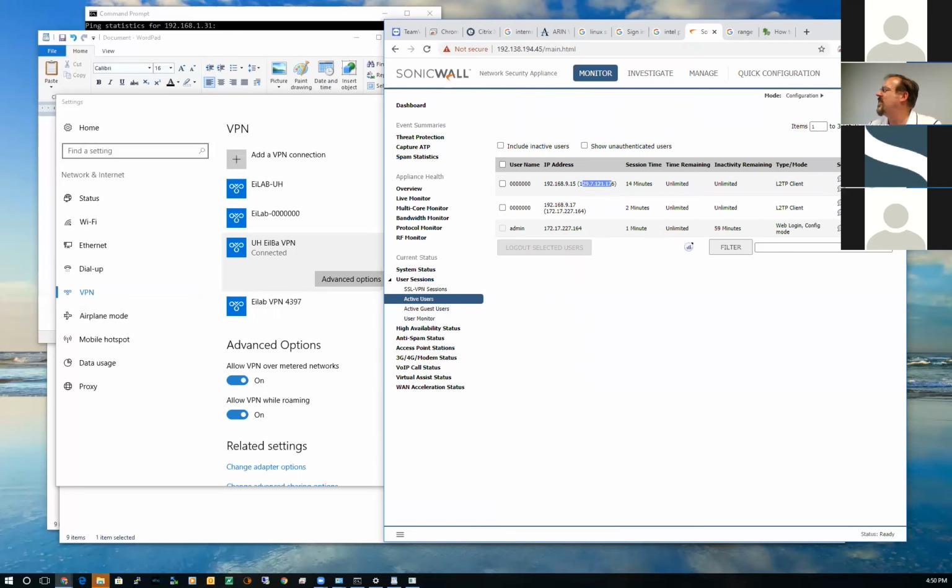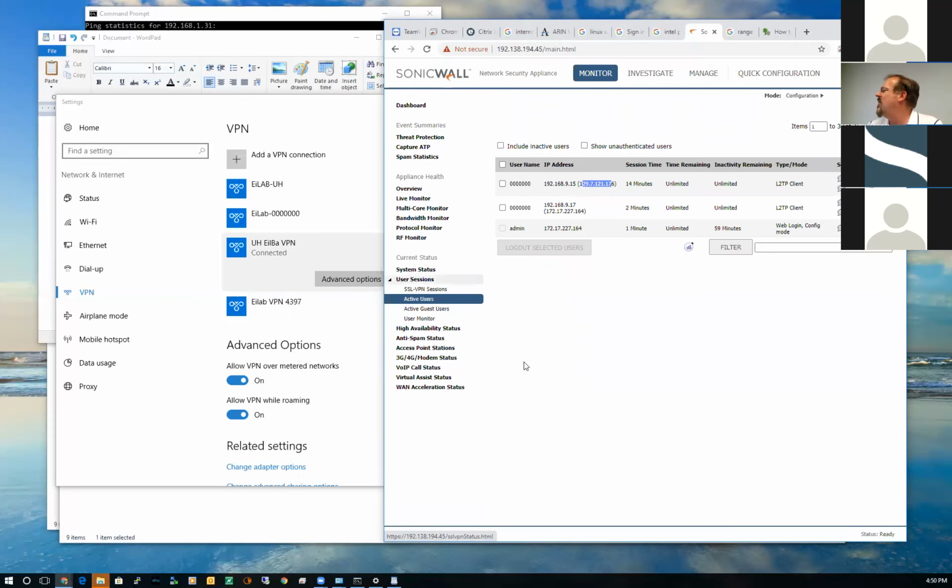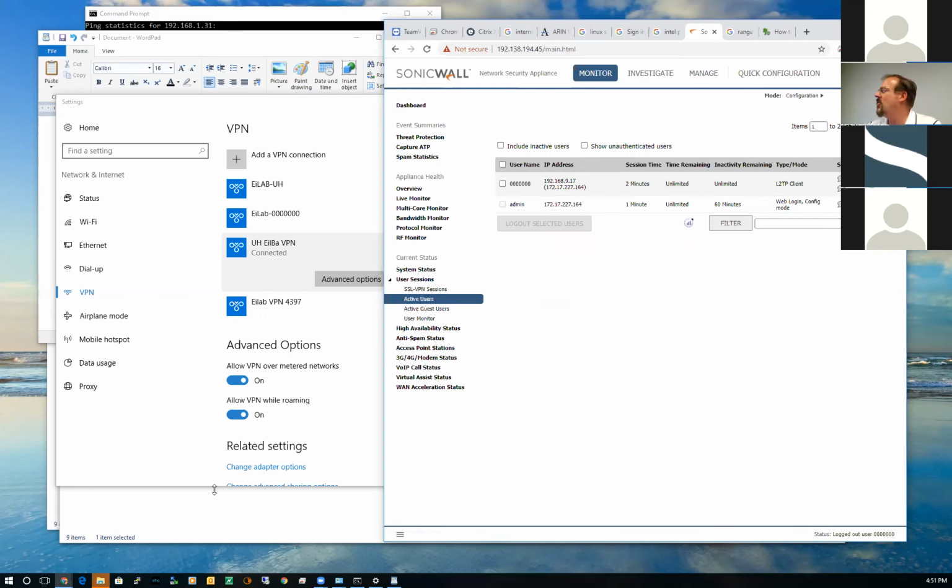Oh, I see what's going on here. Windows is asking me to sign in. I'm not going to sign into Windows right now. I don't need to. That's why that one stopped. Turn that one off. I don't need both of those. I just need one.